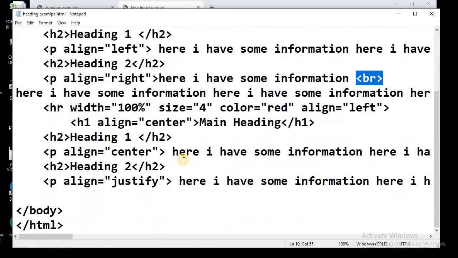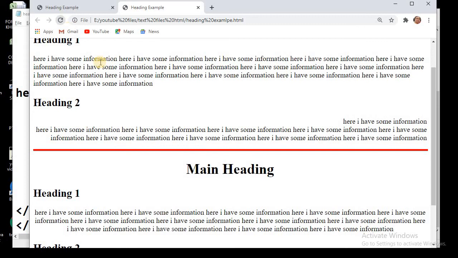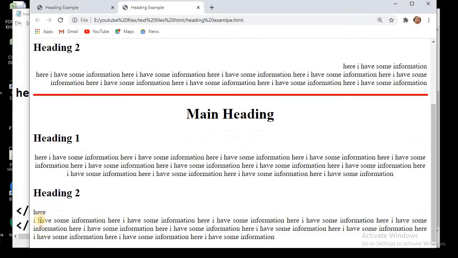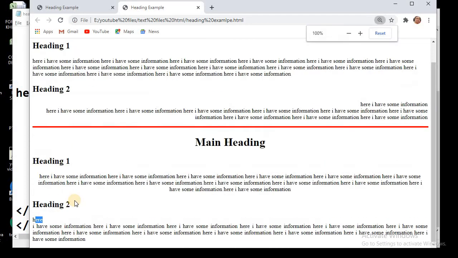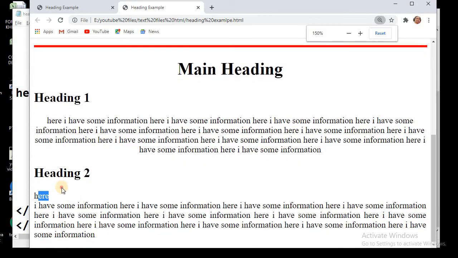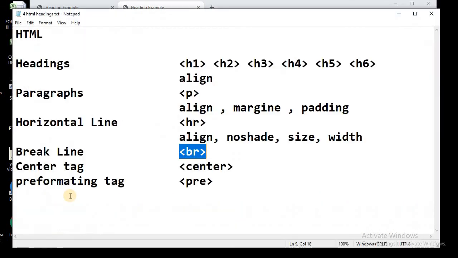We can introduce a line break. We can make something appear on a new line. Let me add this BR once again into this last paragraph after here. So if I use BR and save, just see the difference in the last paragraph. You can see after here we have everything from the new line. So this is the line break tag that I can use.